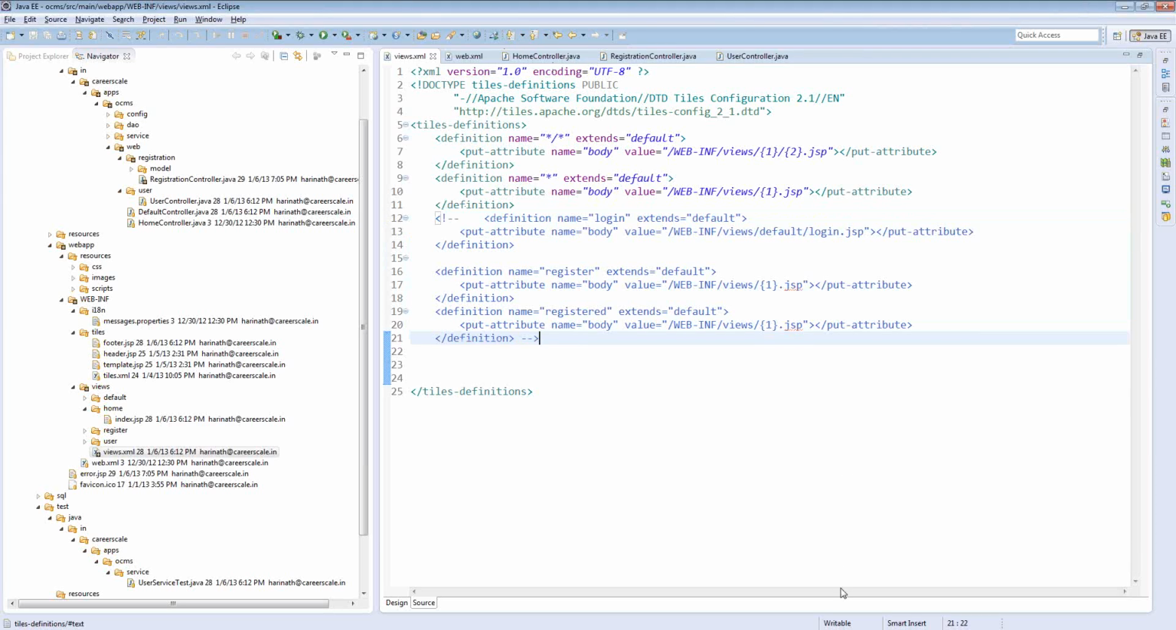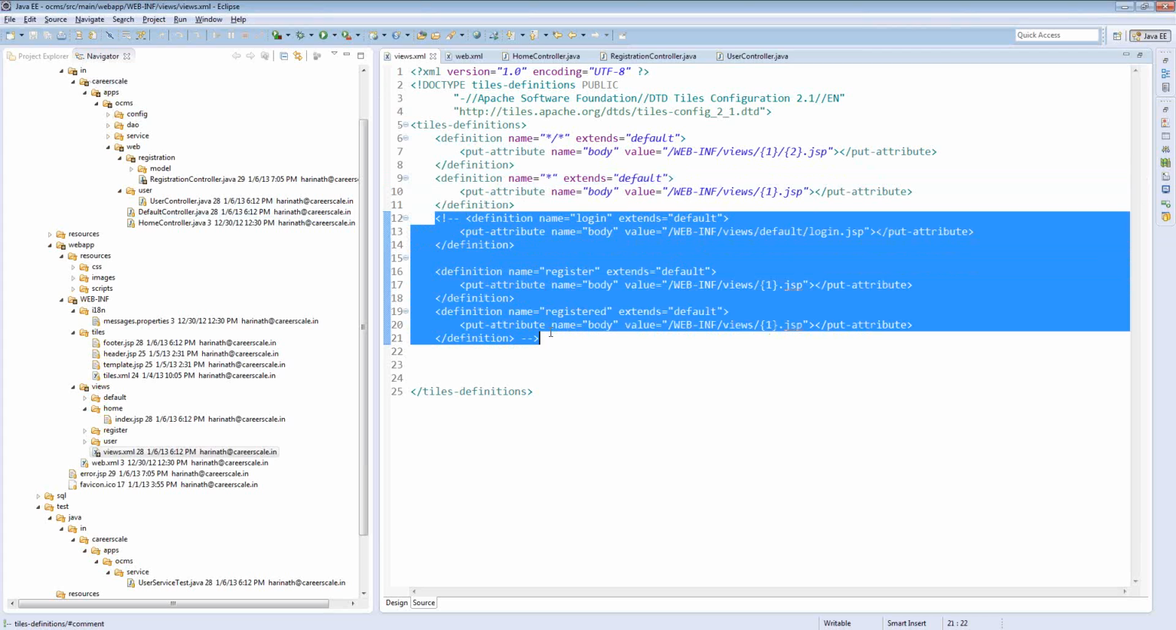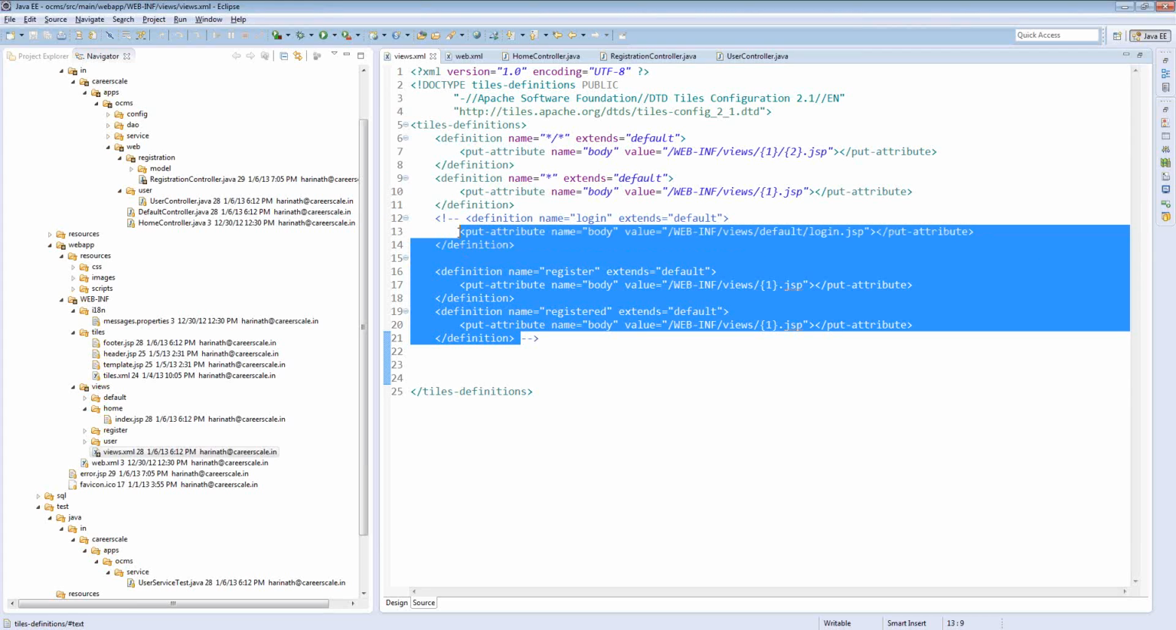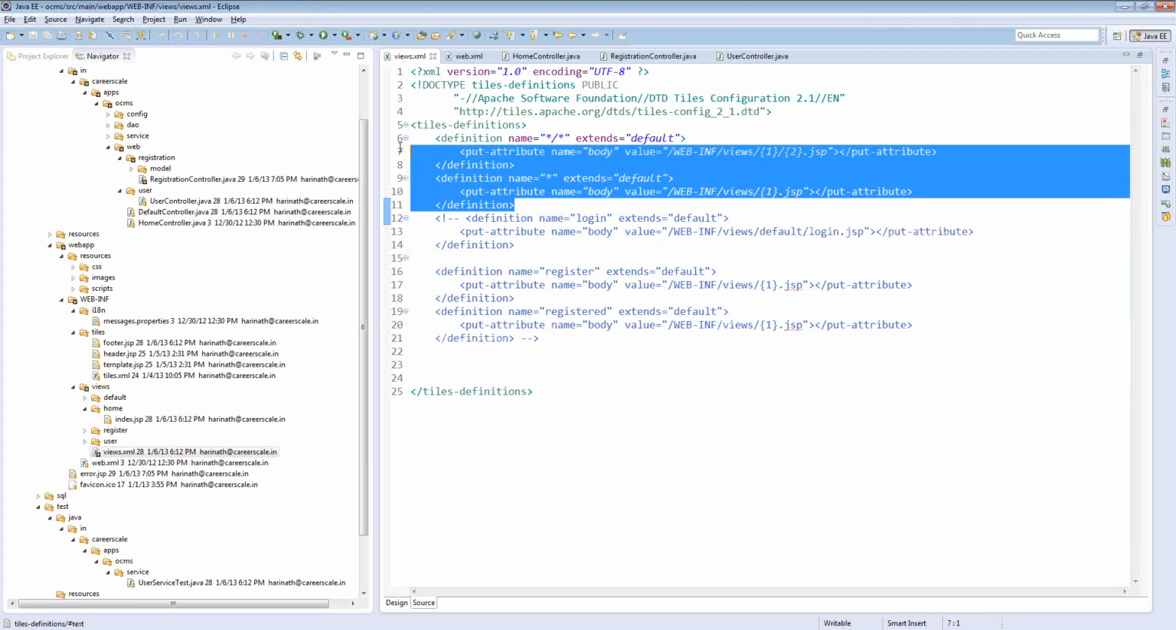I can even try that out. I think it is not even required because it is going to handle it anyway. Unless I have a very specific requirement, like a different header or different footer, I can use a custom approach. Otherwise this is going to be sufficient.